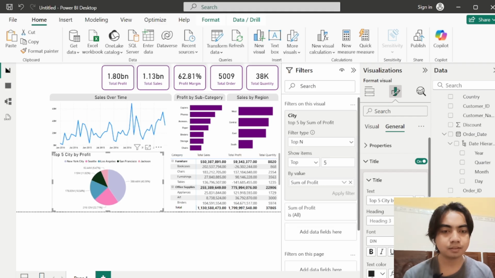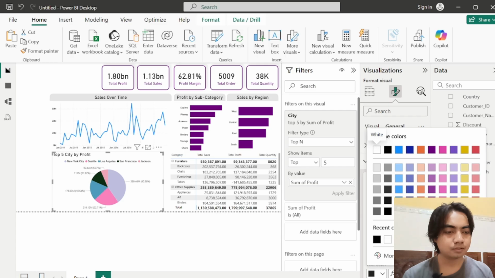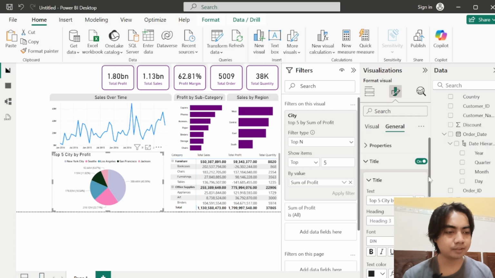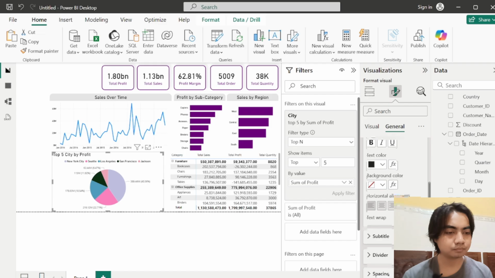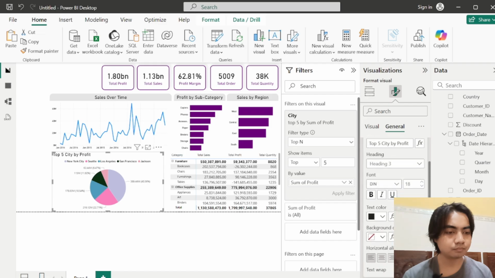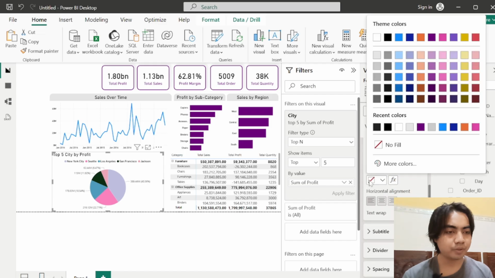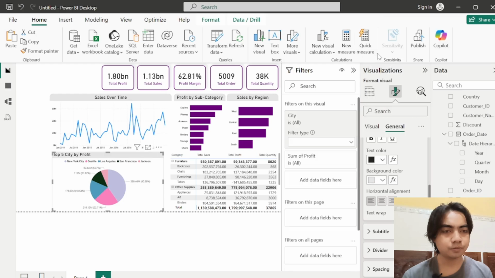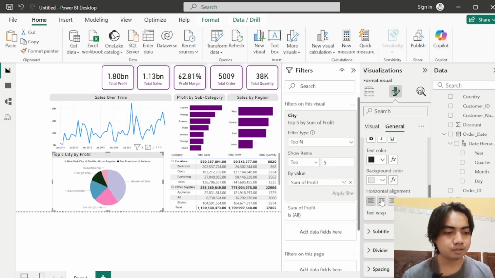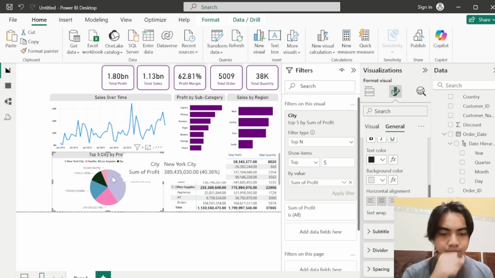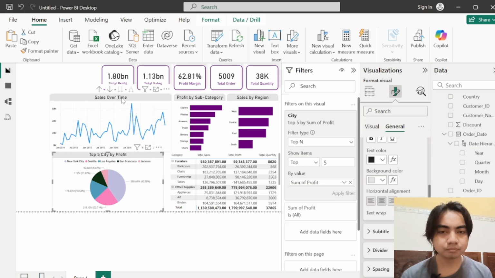Nice, and it's going to be 18, and it's going to be black color, and we need a background color, this one, and put it in the middle like that.